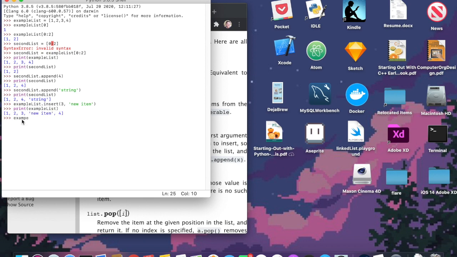We also have the remove method. So we can hit dot remove. And we can do, let's see.